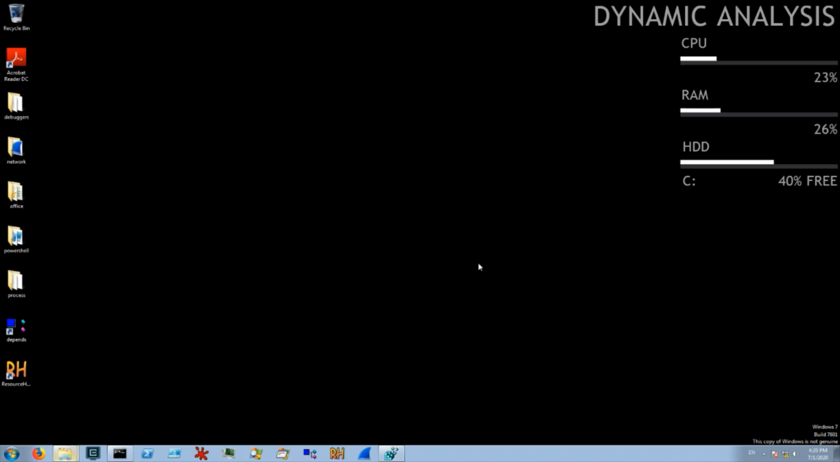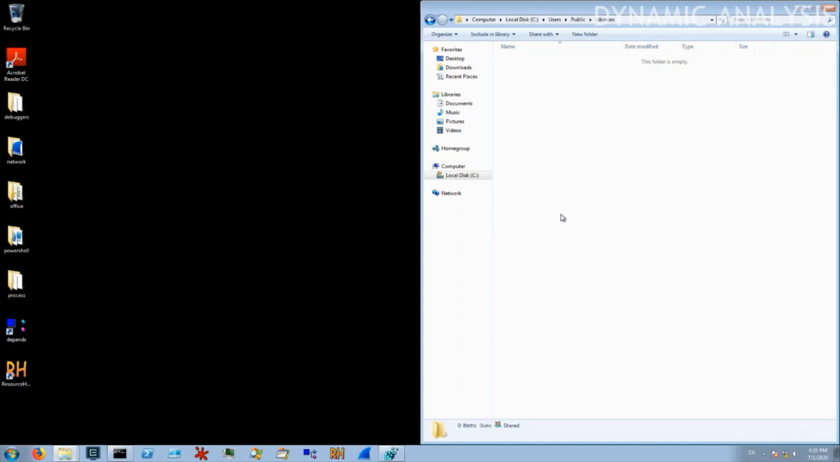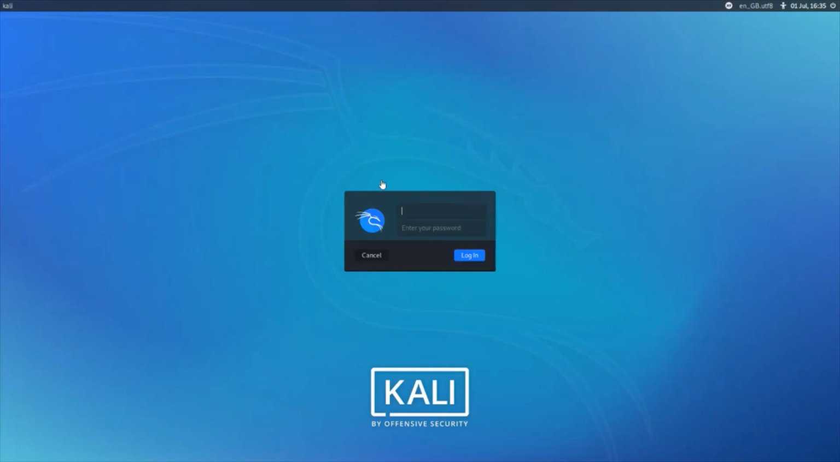I'm going to bring up this folder, which is where we're going to store our payloads. It's the Users Public Libraries folder. Again, free to write in. So we're going to use that to store our first payloads. And what we're going to do is bring up my Kali VM.